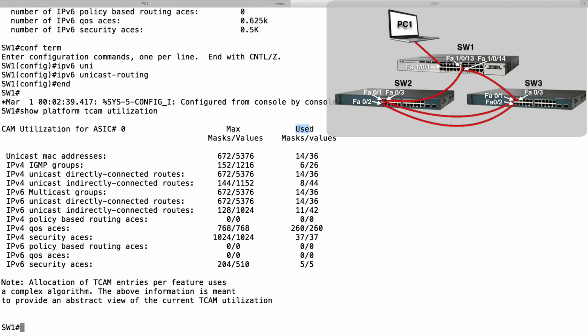And I'm currently using 260 of those 768 available entries. If numbers in the used column are approaching the maximum values, that might be of concern to us. One of the things I would encourage you to do first before just changing the SDM template is to see if you can be more efficient in your configuration.